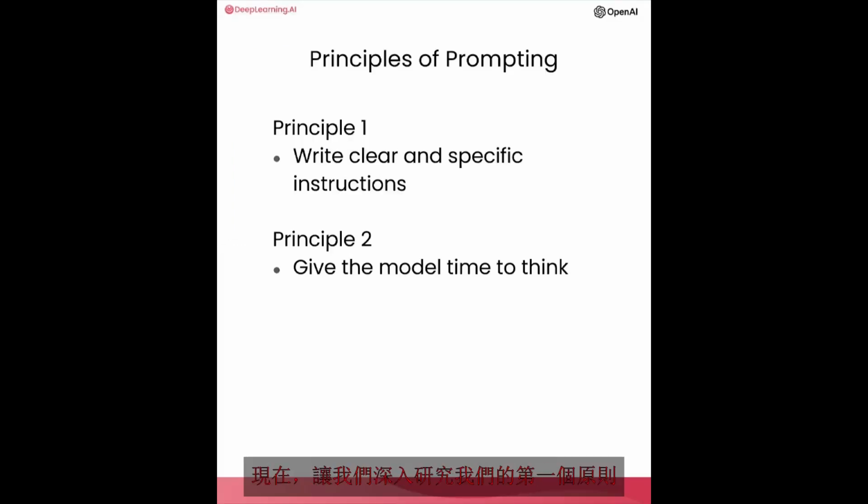Now let's dive into our first principle, which is write clear and specific instructions. You should express what you want a model to do by providing instructions that are as clear and specific as you can possibly make them. This will guide the model towards the desired output and reduce the chance that you get irrelevant or incorrect responses.